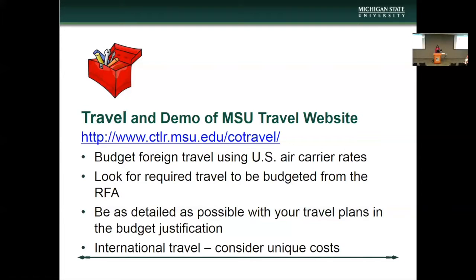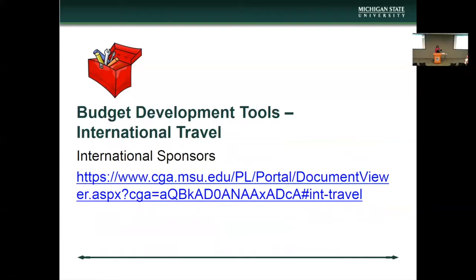Any more questions on the travel piece? Okay. We're going to skip the international sponsors because that's a whole other thing by itself, two or three more hours, brown bags.